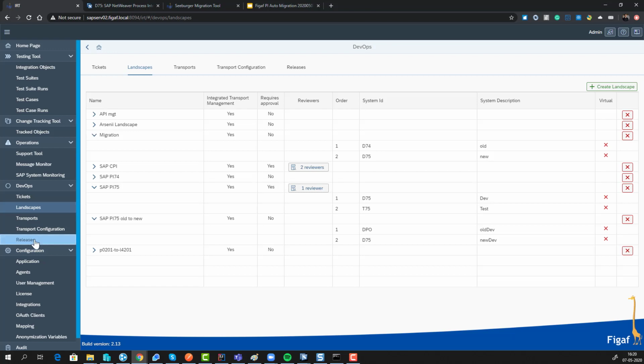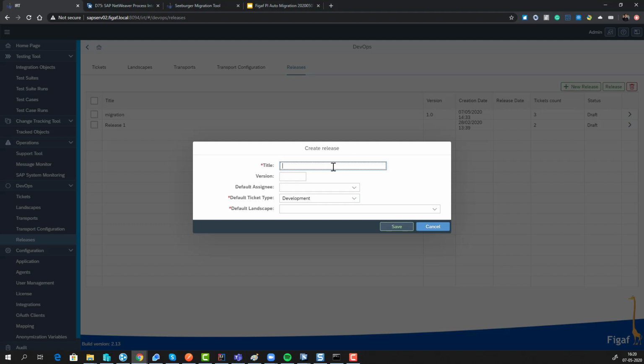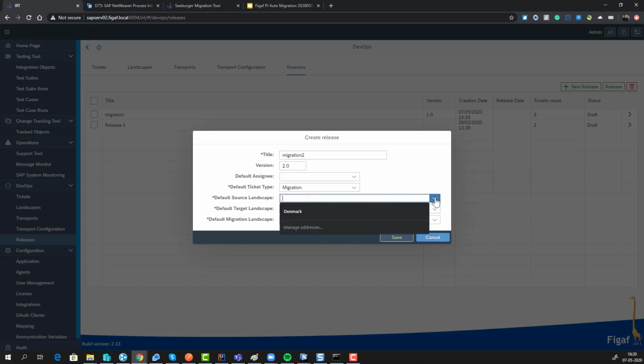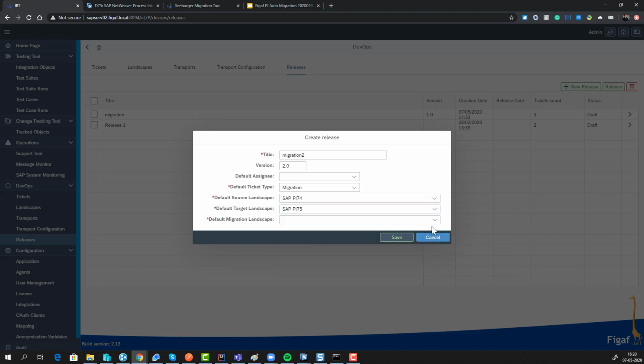And we will start with creating a release, and a release is a simple way of handling all the things you need in a migration. So we will create a migration. It needs to use the old system as the source system. It needs to use the new system as the target system, and then we have a migration path that needs to contain these two things in it.